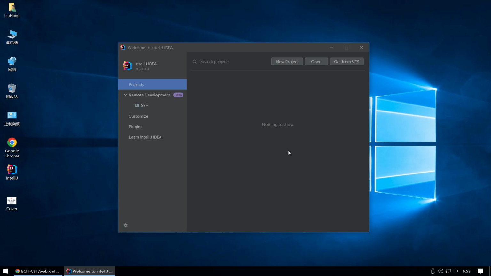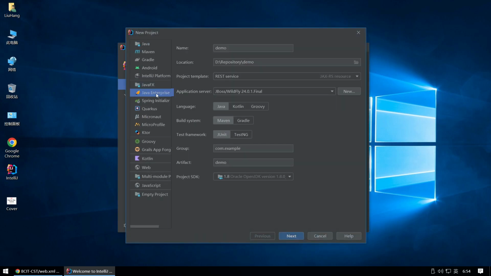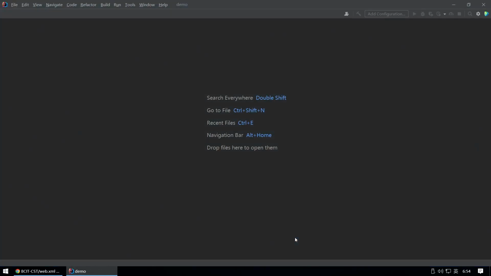Now let's create our first JSF project. Click New Project. Choose Java Enterprise. And select the project template, Web Application. And then click Next. And choose JSF here. And click Finish.